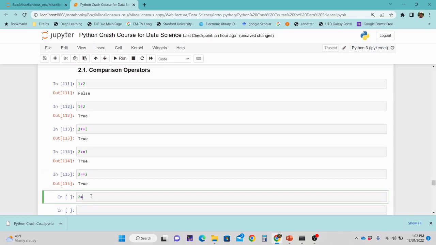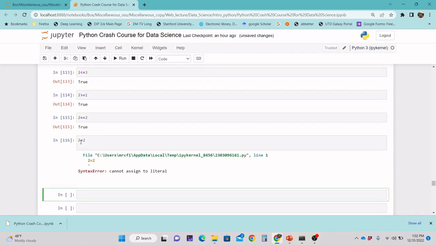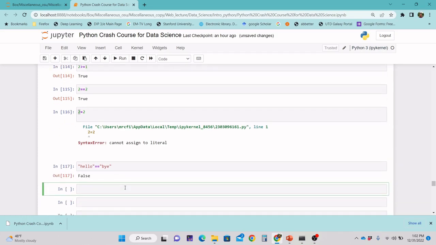What if I put a single equal sign? It gives you a syntax error, because you cannot assign 2 to a variable 2. That statement means you are assigning 2 to the variable 2. We learned about variables in the first part: a variable cannot start with a numeric value, so we cannot do that. Then you can also check whether two string variables are equal or not. Let's say hello equals bye. They are not equal, so you get false.